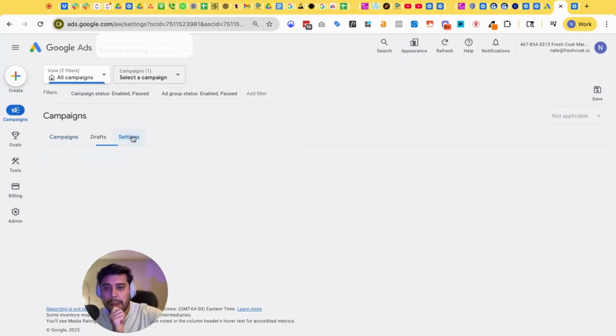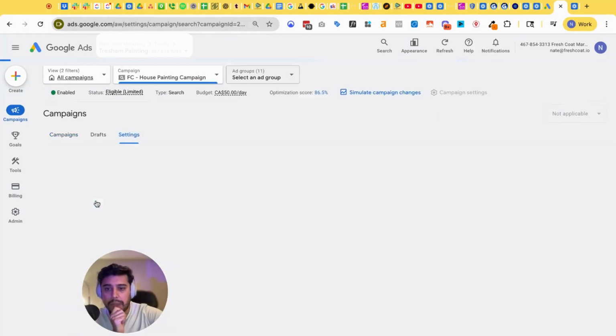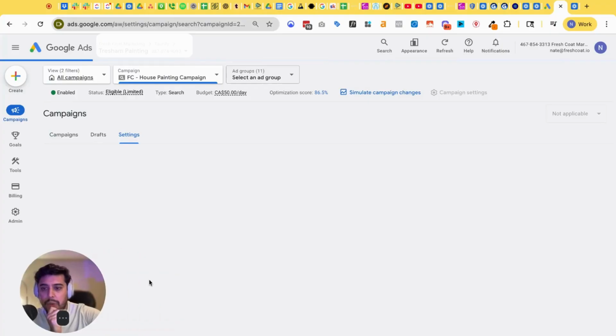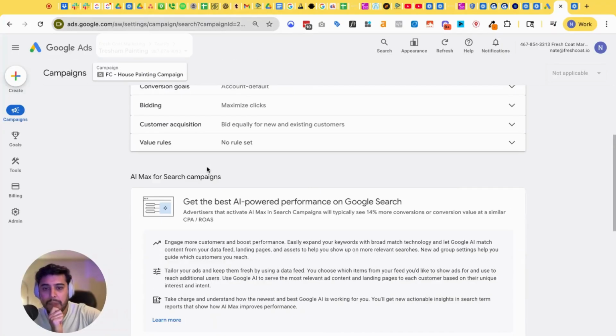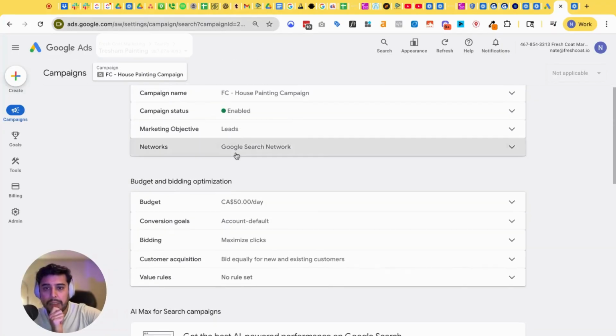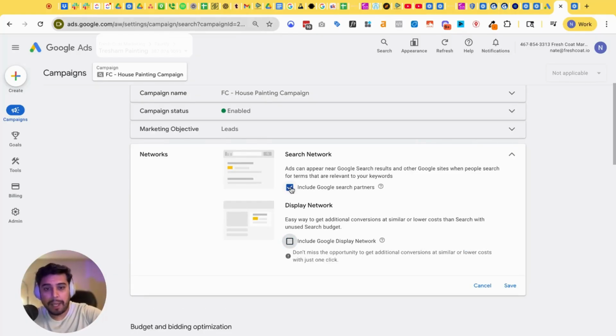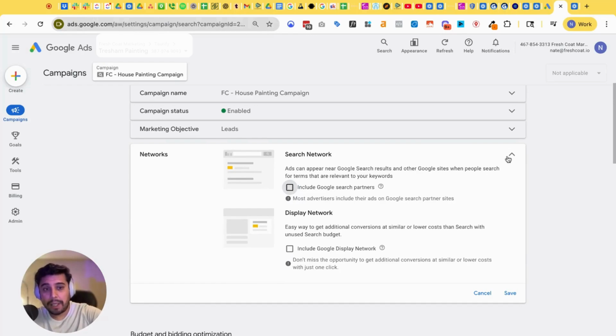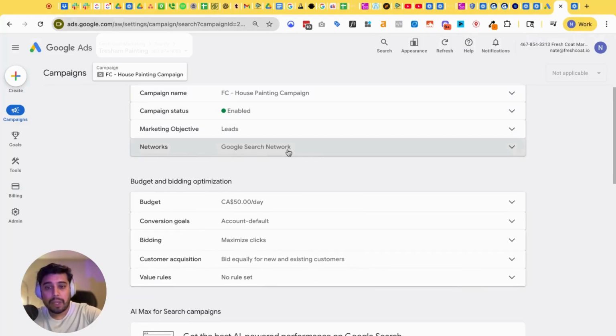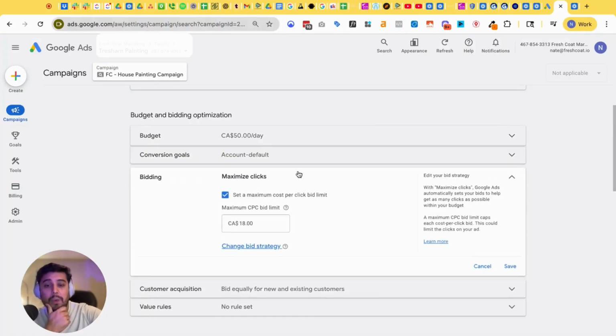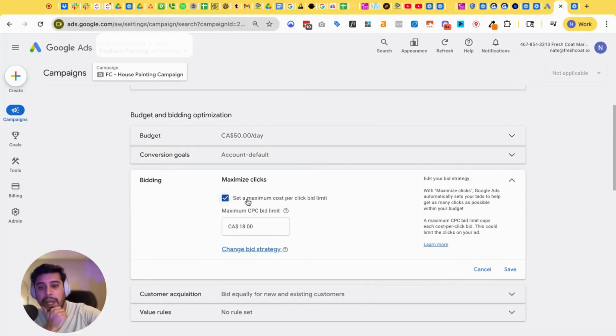Another thing as well is that when you're starting a campaign, what you want to do is go to the settings here, and you're going to want to do a couple things. First is this networks part here. This is automatically enabled from Google. Remove these immediately. These are just networks that you don't want traffic from. You can try it, you're going to get cheaper clicks, but you will not get leads from this, I guarantee you. So make sure that is removed there.